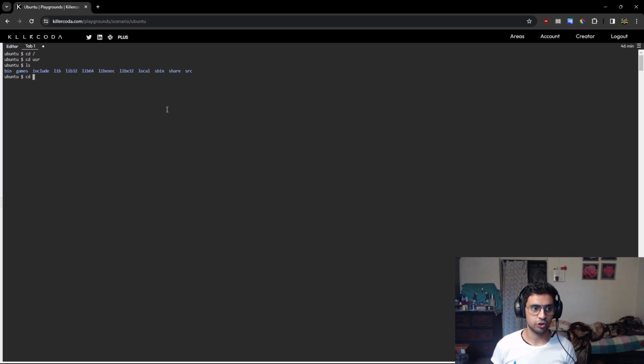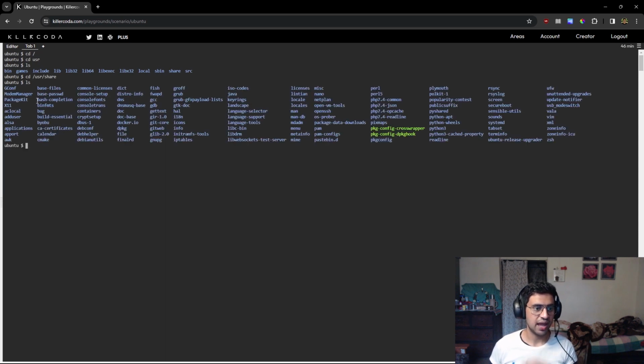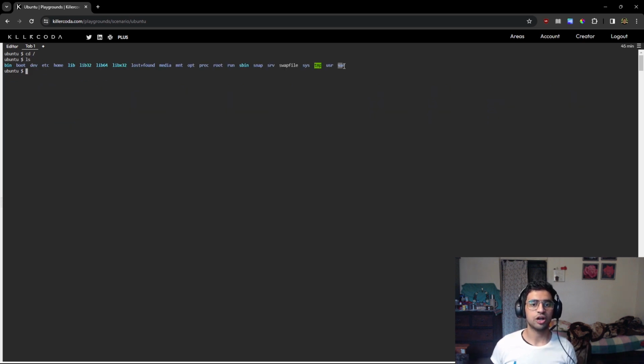Okay. So you will go into /usr/share, and this is where a lot of your configurations will be stored. Now the configurations here can be things like your fonts, your wallpapers, something to do with your desktop environments, your bootloaders, your programming languages, whatever.